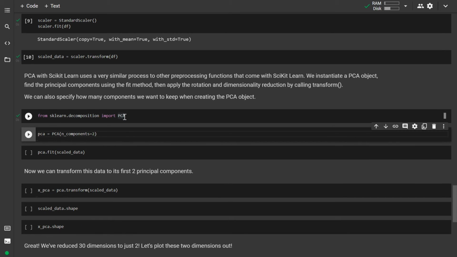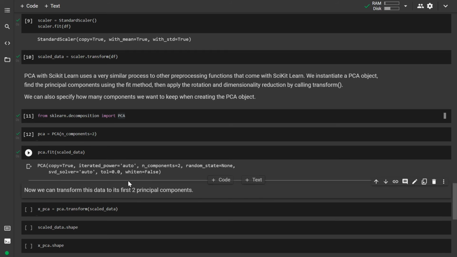Having imported PCA, we'll instantiate it with the number of components. Let's say I want the number of components as 2. I want to reduce from 30 components to 2 components. So here I will write PCA with n_components equal to 2. And now I will fit the scaled data.